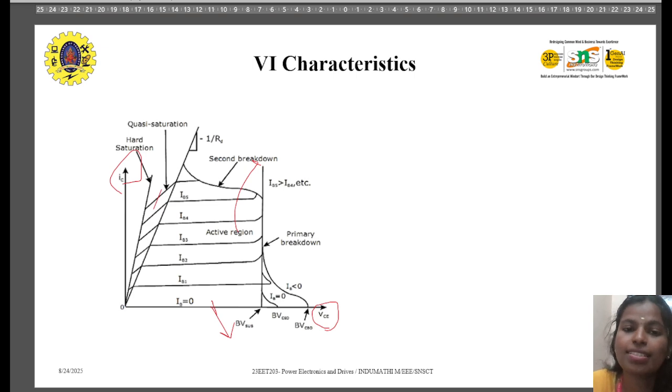Next, where are we using these power BJTs? Mainly in converters, such as DC to DC converters, and inverters, power drives, and power amplifiers. These are the applications where we are using power BJTs or any power electronic devices.